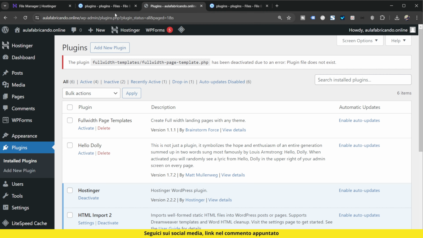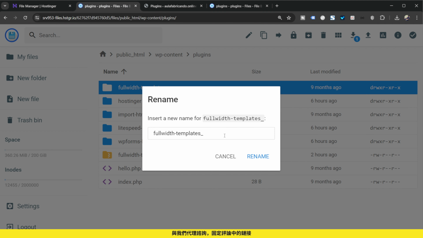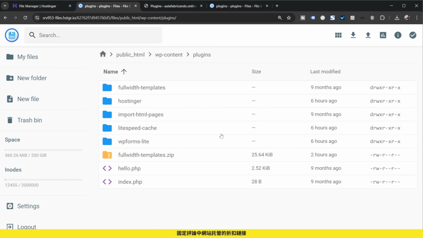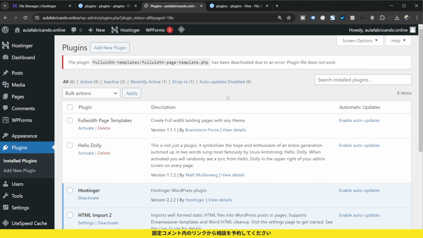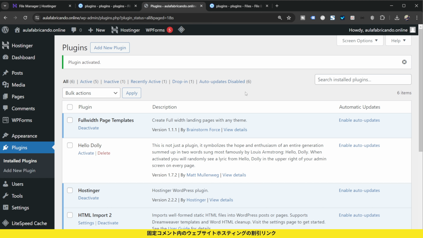So I'm going to go back to the folder here and return the plugin folder name to the original, removing the underscore so that the name of the plugin folder remains as it should be. I update my plugins page, and now I can activate the plugin again, all the others, except the plugin that created the error within my site. This way I will know which of the plugins I have within my environment generated an error in WordPress.